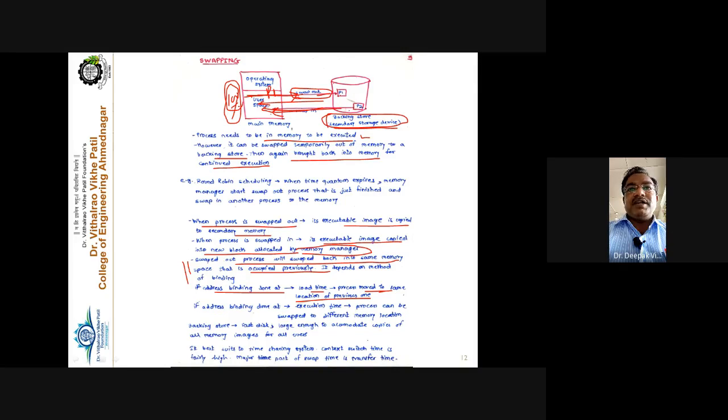But if the address binding is done at execution time, the process can be swapped to a different memory location. So initially it had memory location 100, now it may have memory location 203, depending upon the availability of space inside the main memory. Backing storage is nothing but a fast disk, large enough to accommodate copies of all the images of all the users. It best suits a time sharing system.